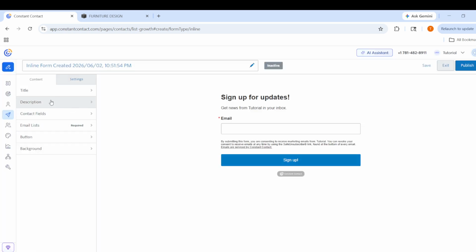When your form is ready, click Save and then Activate. This step is important because the form needs to be active before you can use the code on your website. After activation, find your active inline form in the list. Click the three dots next to it and choose View Code.